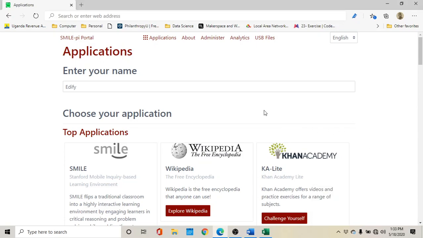Hello everyone, Edwin here, and today I'm going to show you how to use the literacy application that is on SmilePi. Before that, let's first connect our SmilePi.